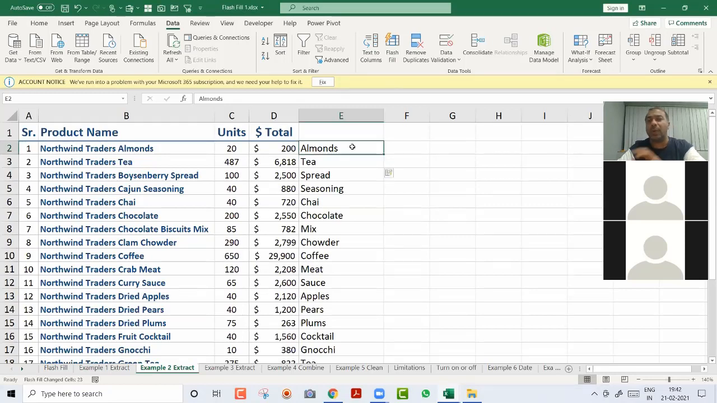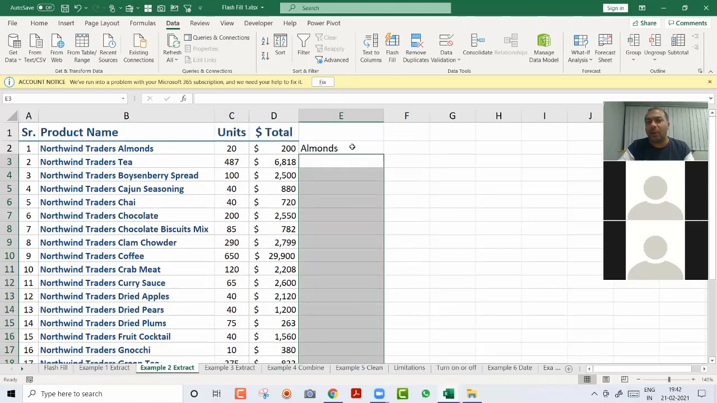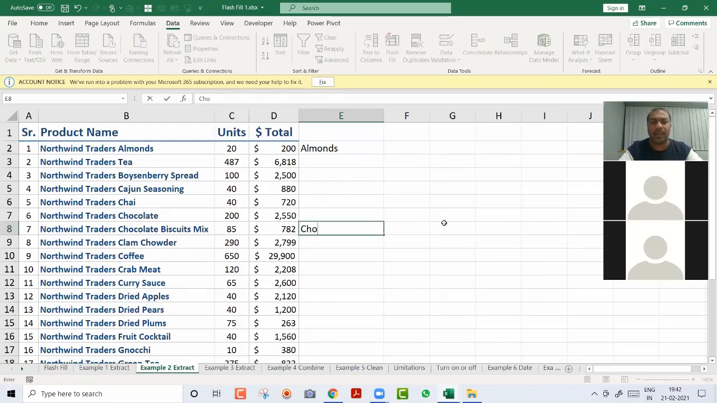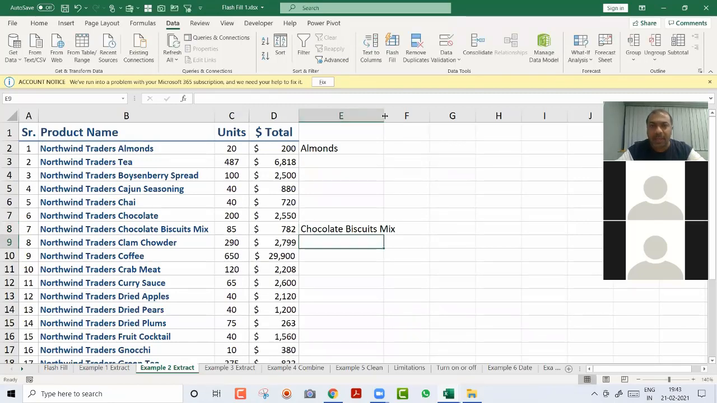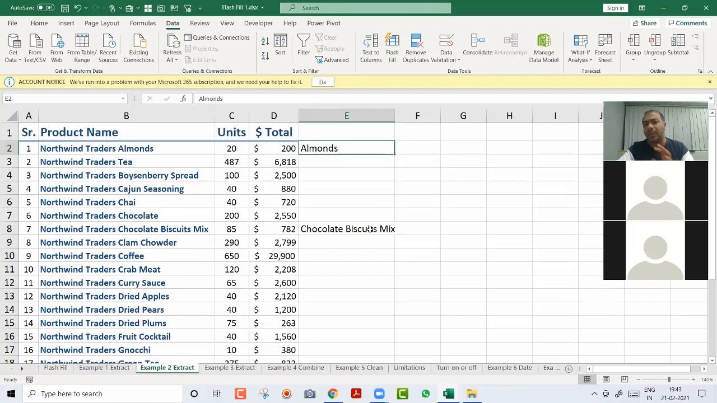Okay. So I was over here. So here what you have to do, you have typed Almonds. So it's extracting one word. So you have to train it, like you train a robot, artificial intelligence. Okay, if it is like this, do this. So here you will give it a few more examples. Okay, boss, it can be like this, it can be like this. So what I'm going to do is I am typing one more example. Here, Chocolate Biscuits Mix. Hope I have written the correct spelling. Let me check. Chocolate Biscuits Mix, done. So I have given it one example this, and I have given it one example this.